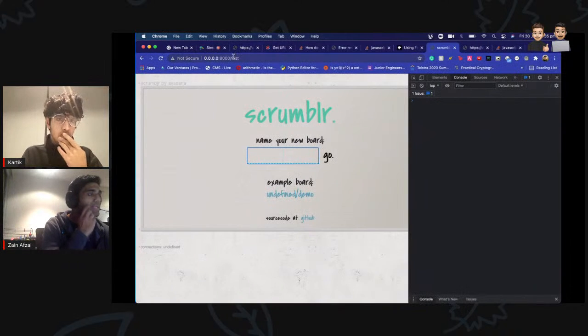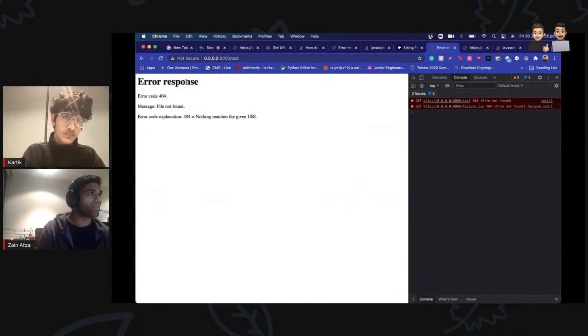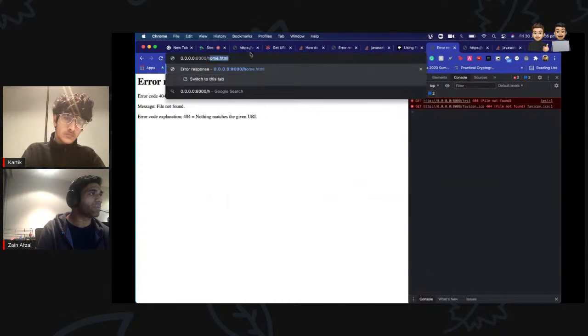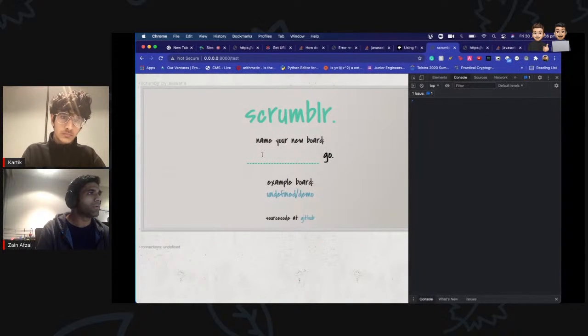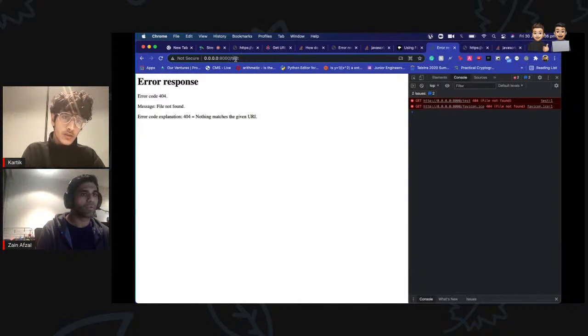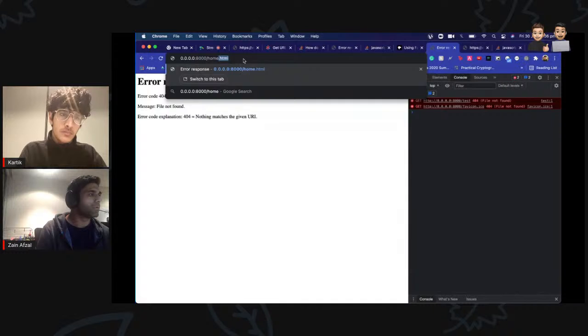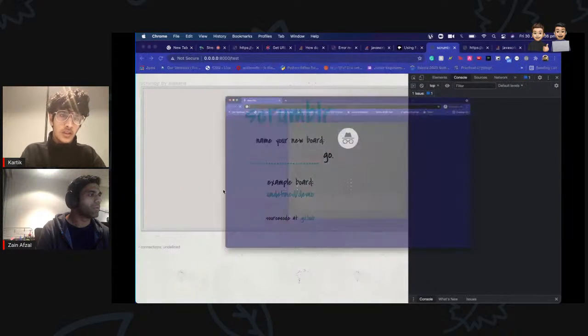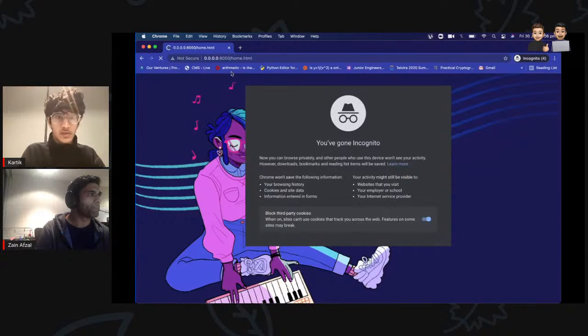Huh. Oh, okay, board name is undefined. Also, this thing is being weird in the sense that even if I hard refresh and do home, even in this place, it's not loading.